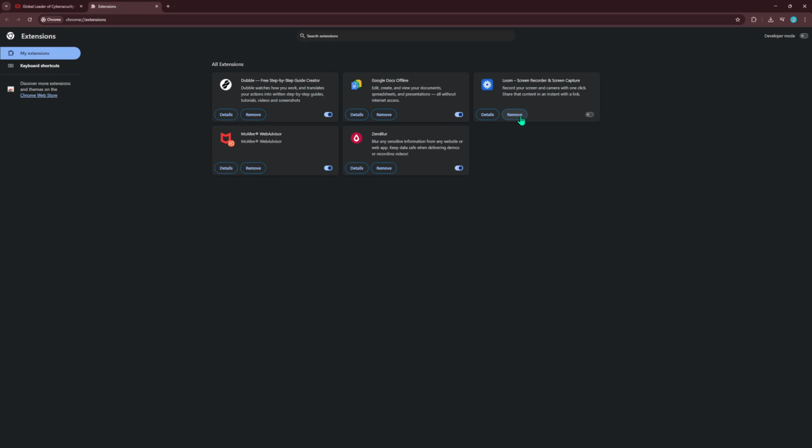And there you have it. Whether you chose to disable or remove the Fortinet extension, you've now successfully managed it on your Chrome browser. Remember, managing your extensions can help improve your browser's performance and ensure that only the necessary tools are active, enhancing your overall browsing experience.